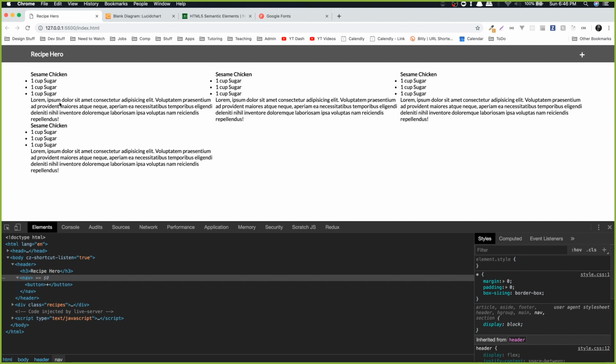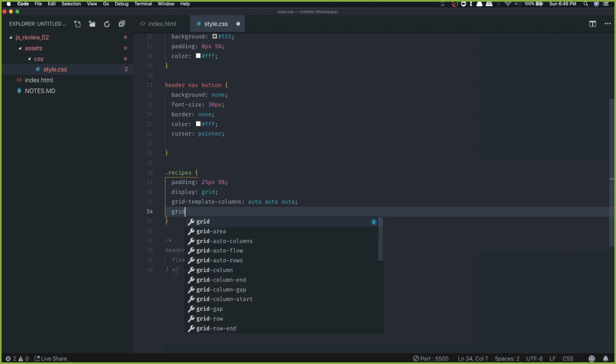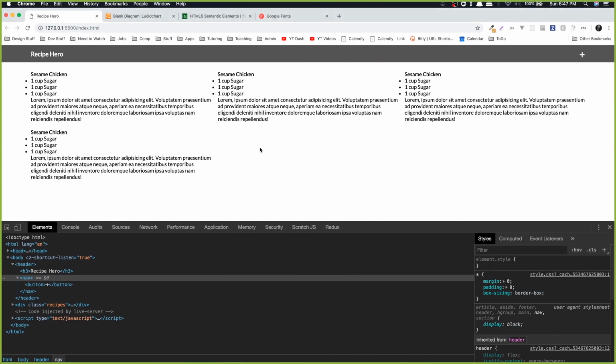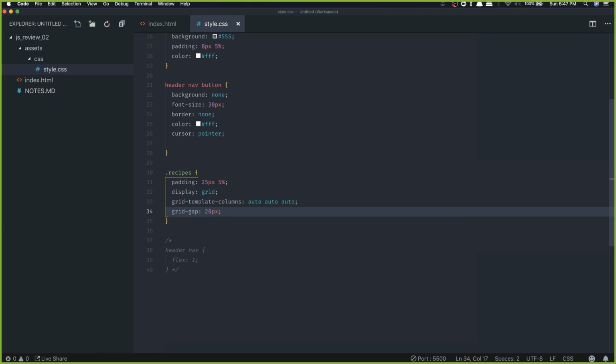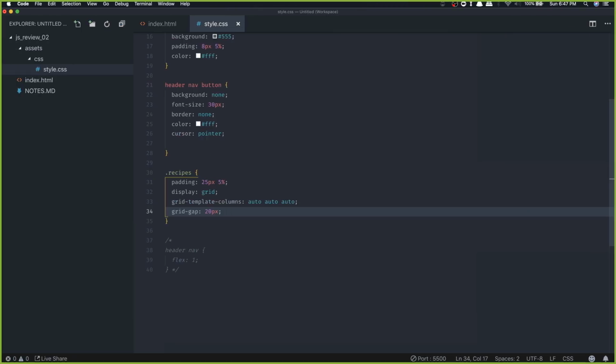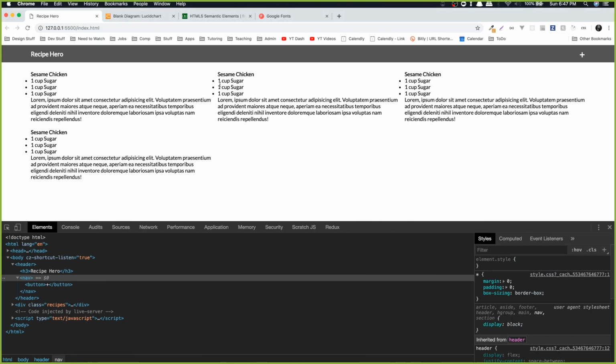But I want some spacing between those cells. Right now there's no spacing between them. So I could say grid gap and give me 20 pixels of spacing in between all the cells. And there we go, now everything has this gap between it. Let me see, 20 pixels. Save that, come back. No, I guess that's right. I think one value gives you gaps between the columns and the rows.